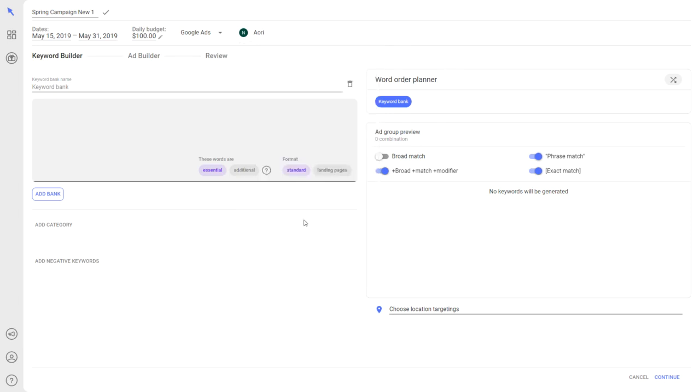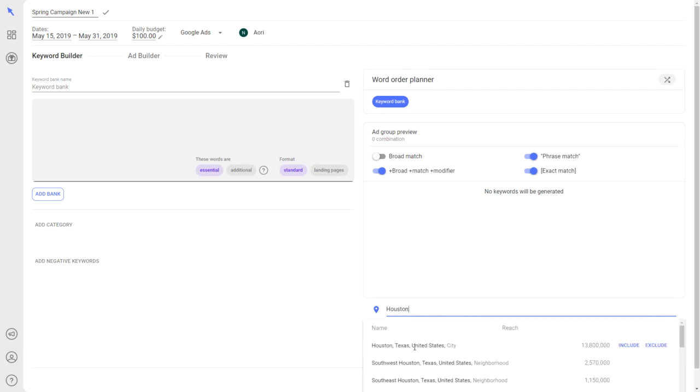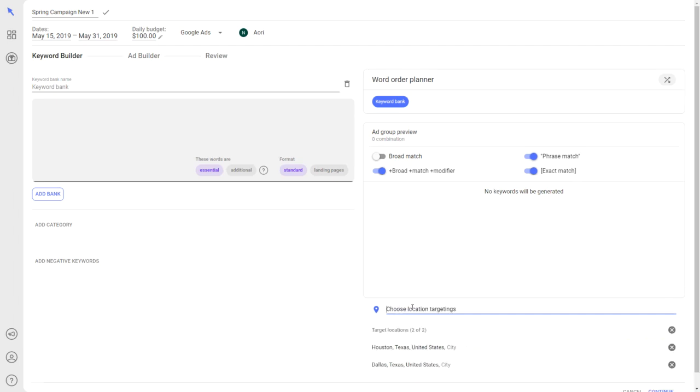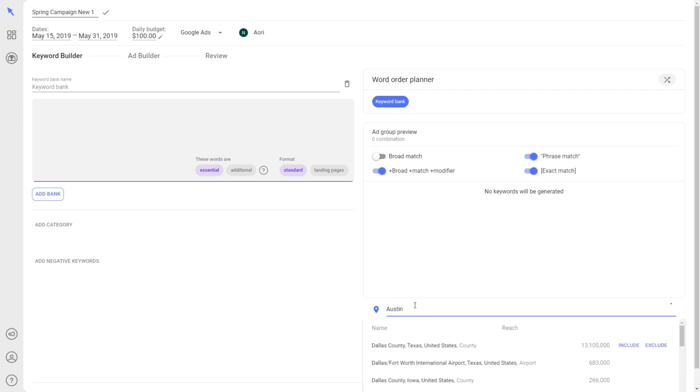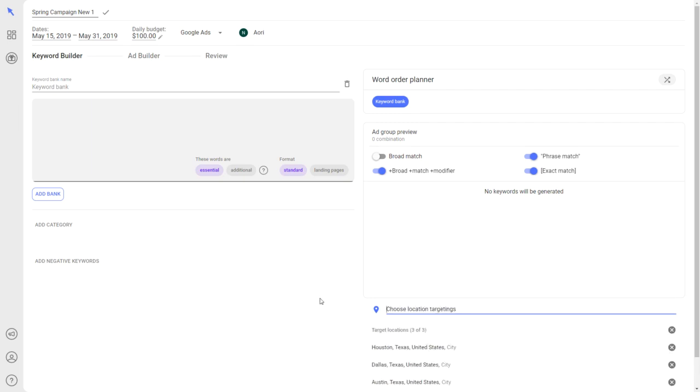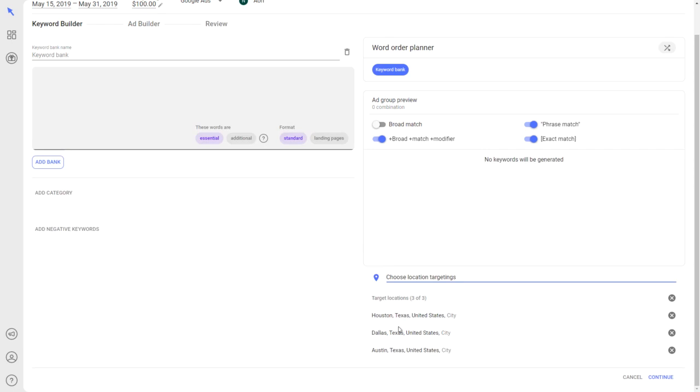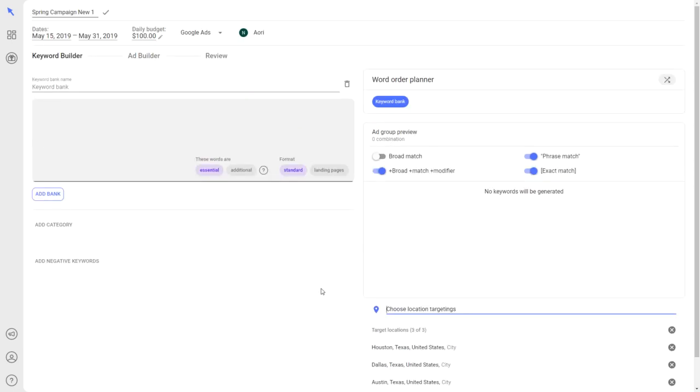At this point, it's helpful to go down here and choose some locations for where your campaign will be shown. This is needed to provide more accurate keyword forecasting data that comes when we start building keywords. So you want to choose some cities. And they'll appear down here. Now we can move on to keyword building.